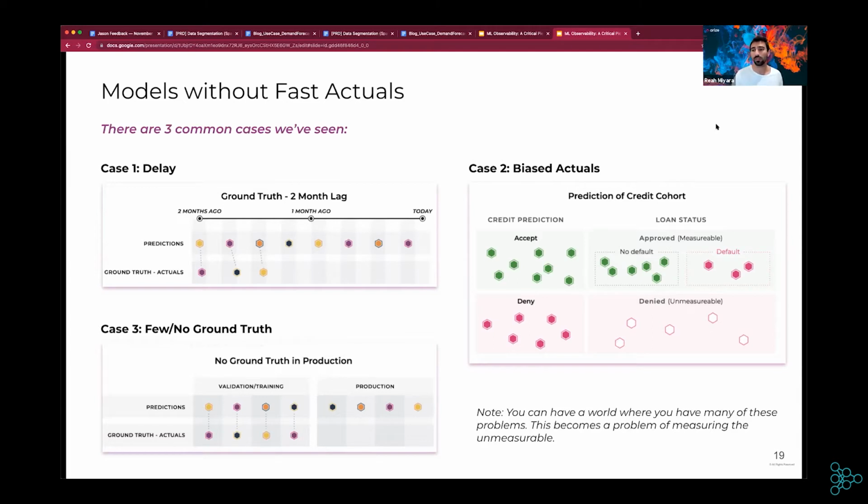And this could be used to mitigate the case where you have biased actuals, because just continuing with the lending use case, if you only are able to get ground truth for loans that you issued, how do you ever know if you were correct or incorrect on loans you didn't issue? You don't really have a way of collecting data as to whether a person could or could not repay that loan if you didn't give it to them in the first place.